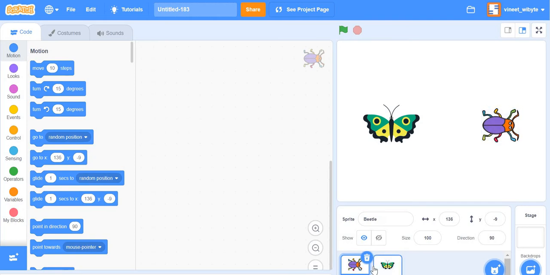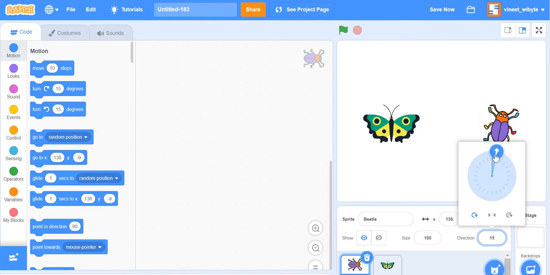Remember, I told you that 0 means upward. So if I look at the beetle and I choose this direction, yes, 0 means upward, but what it also means is that the right side of the costume starts going upwards. So when I make it 90 degrees, it's facing in this direction.